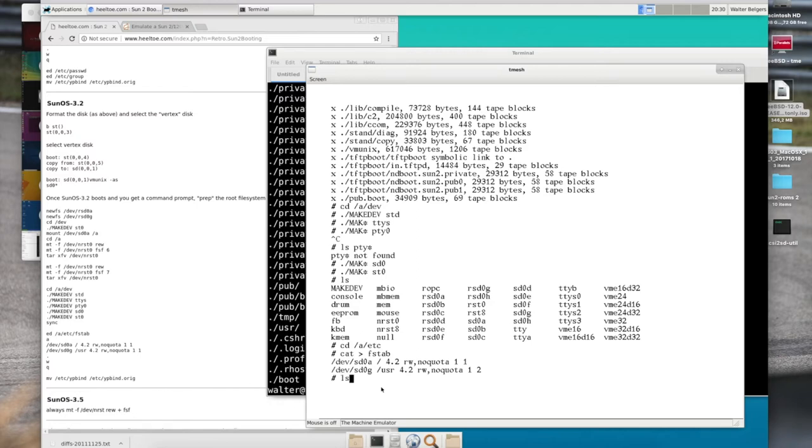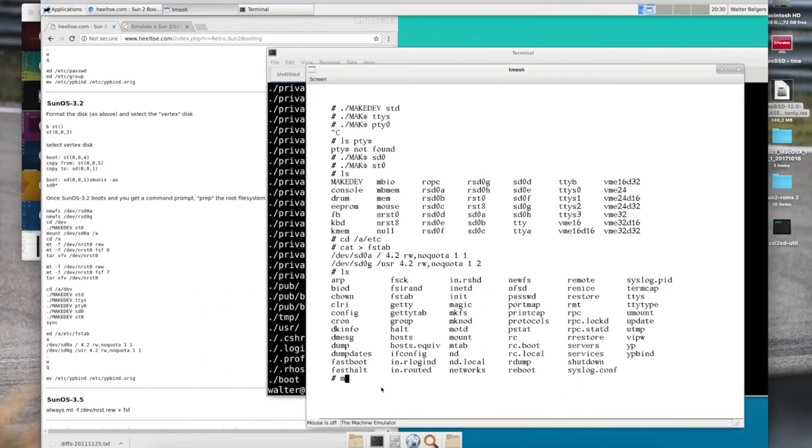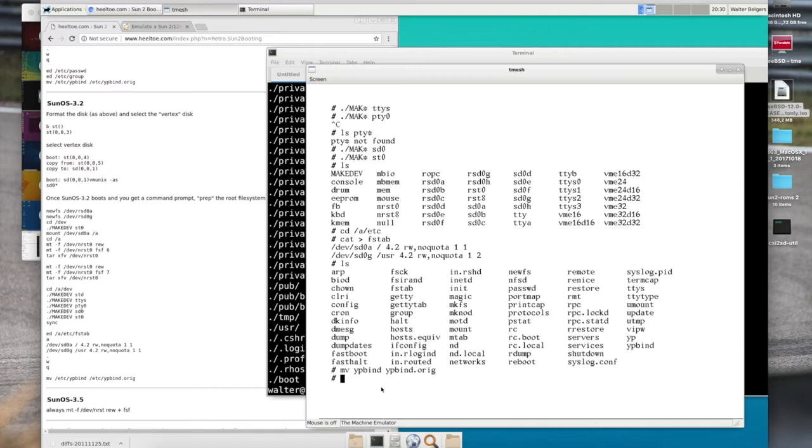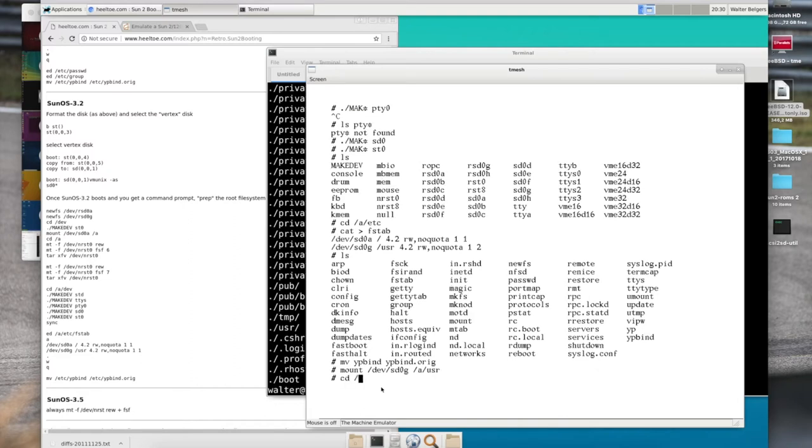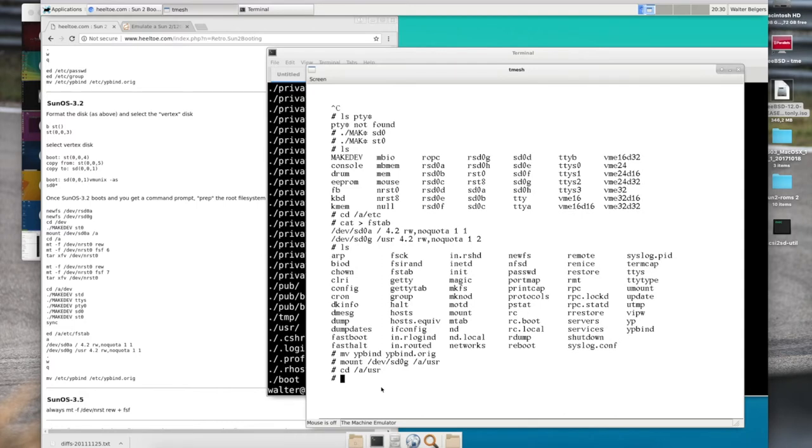I use 1.2 for the letter line, but 1.1 is fine as well. And I am moving ipbind to ipbind.orig, also as indicated on the left. If you don't, the system will work, but when you log in as root, it will try to contact the Yellow Pages server. And if you don't have one, it will just wait and wait and wait, and you can't interrupt that.